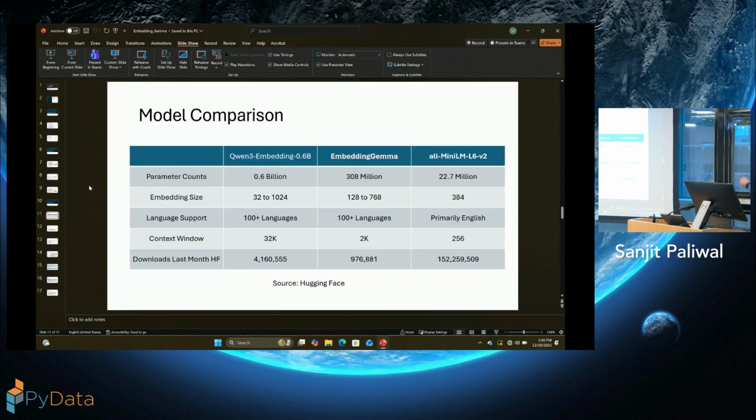And then I just wanted to compare Embedding Gemma versus certain other models which are available on Hugging Face. Again, all these models are available through the sentence transformers API. These are the parameters for those models: the parameter counts are 0.6, 308, and then 22.7. And I pulled the last metric, which is the downloads last month on Hugging Face, which gives us a picture of how popular these models are. You can see this model has 150 million downloads last month, and those are like 4 million.